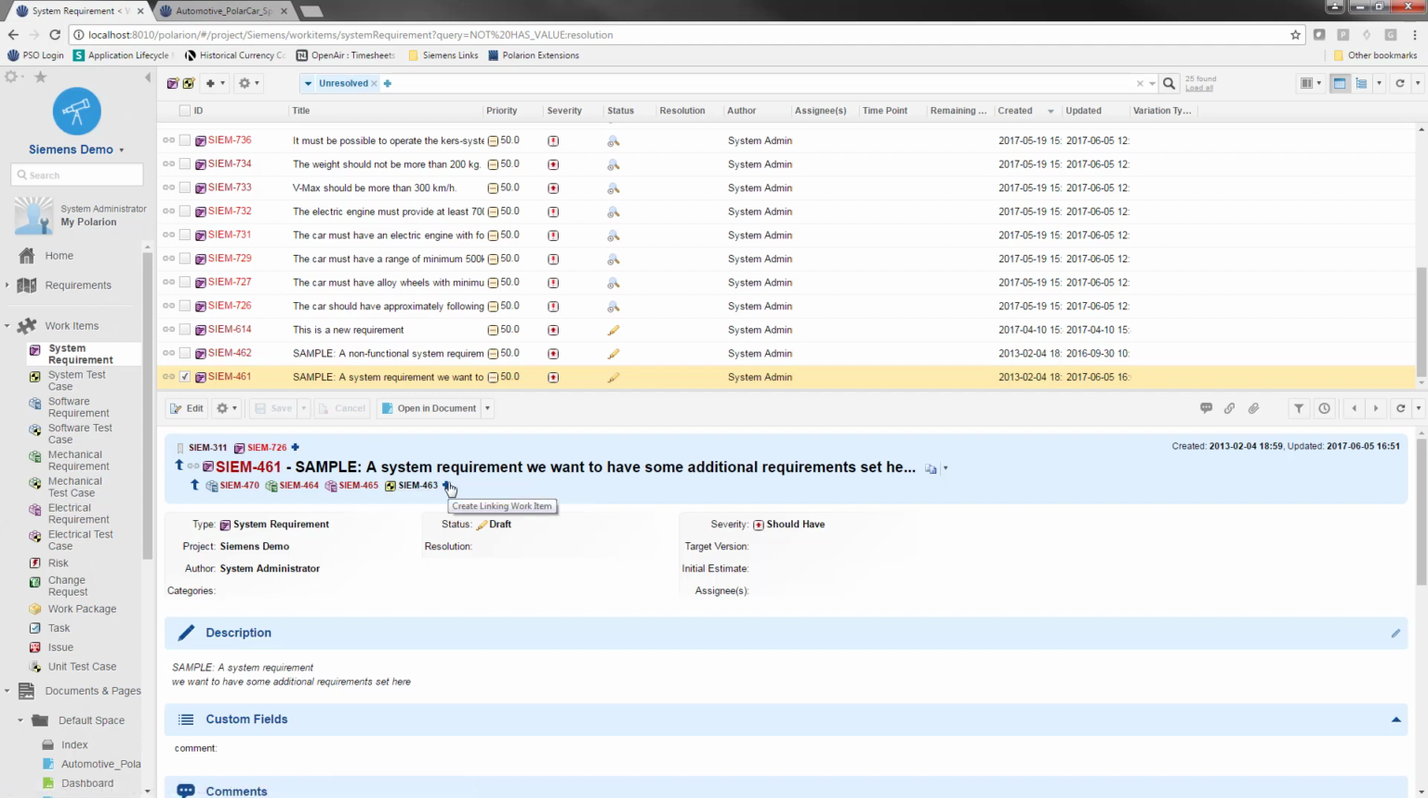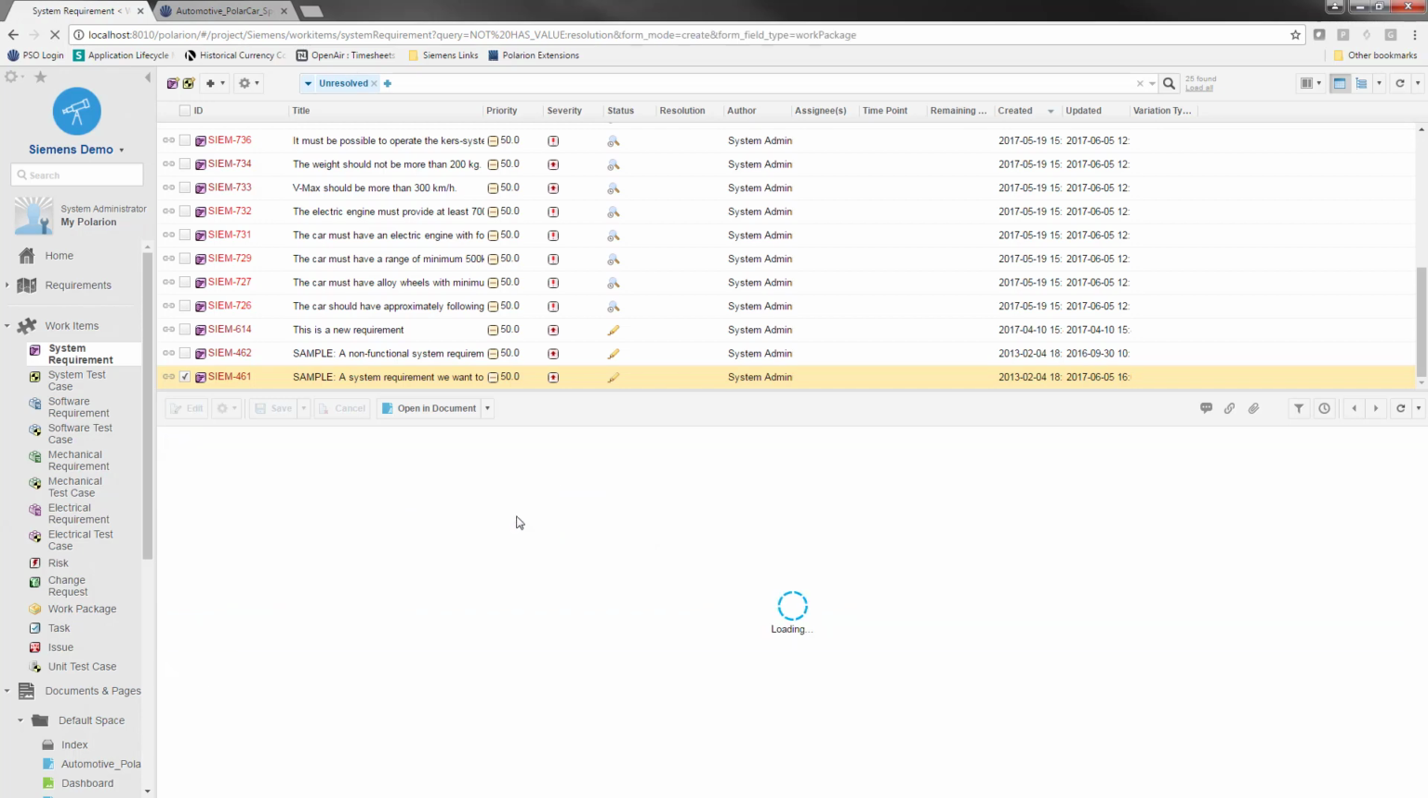We can also create new work items that are then going to automatically have a linked work item associated to it. By clicking on the plus symbol here, we can create a child within the document that we have for this work item. We can also create an implementing work package, and we can also create a verifying test case. For the purpose of this, I'm going to create an implementing work package.